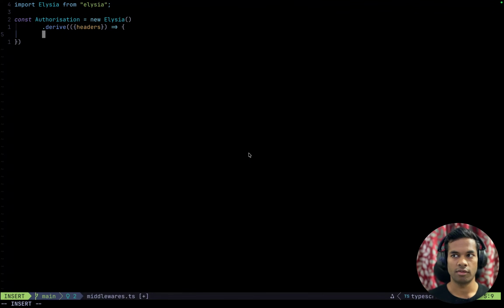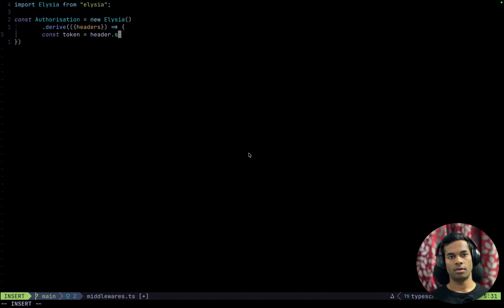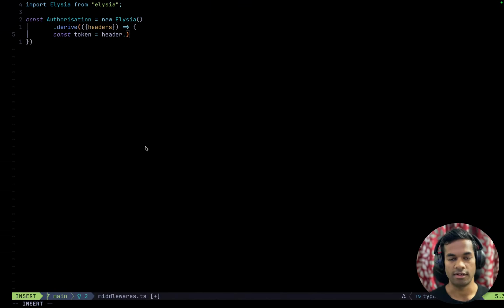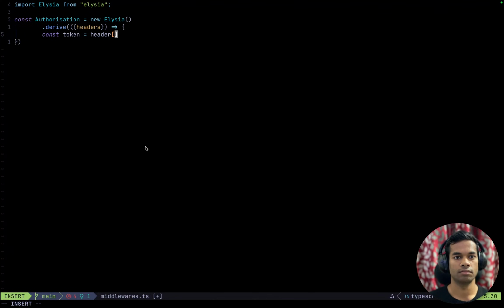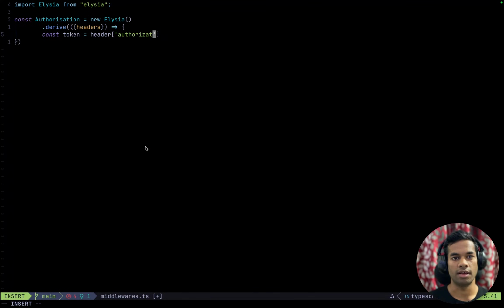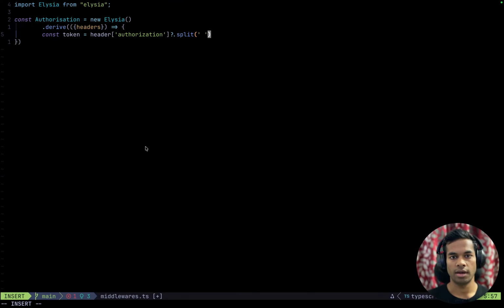Okay, we have the headers. Yes, this will come in headers. const token equals headers dot split with headers dot token. How do they do this? Headers authorization. Go to authorization if it exists, with a capital A, small a, Z API one dot, question mark, split at a space, and let's get the second thing.